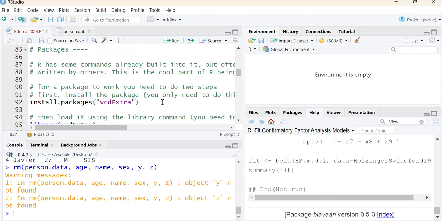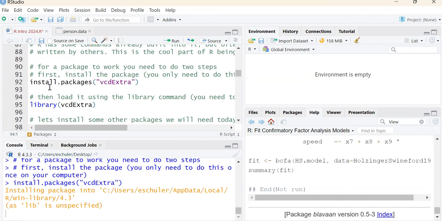So packages are sent to the archive network. They're checked to make sure there's no malicious code in there, and then they're published. And you can download it. So you only need to have internet connection to download these. So we can do things like we would want to install a package. So I can go ahead and run line 92. It's going to go ahead and install vcdExtra. We'll go ahead and install that.